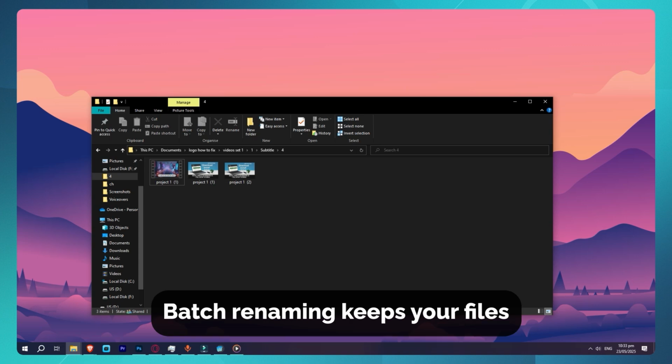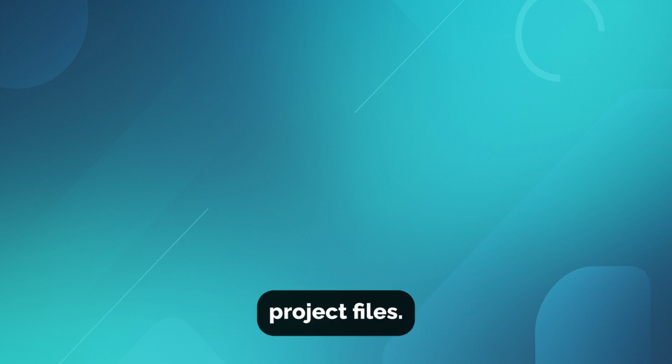Batch renaming keeps your files tidy and makes editing much easier. And that's how you quickly batch rename your video project files.